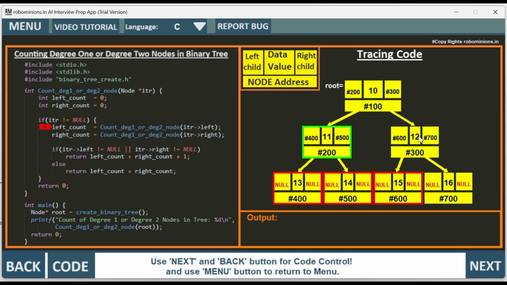Now in this node we have finished the left side. Now we have to see the right side. When I click next, it goes to the right side. You can see, because itr right is hash 700, that is the reason it goes to this node. This node address is passed to the function. When it receives it, it checks itr not equal to null, true.